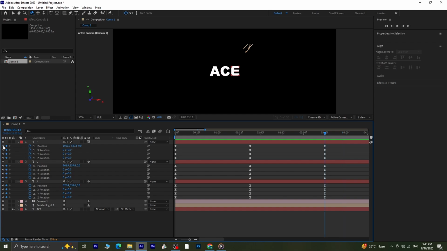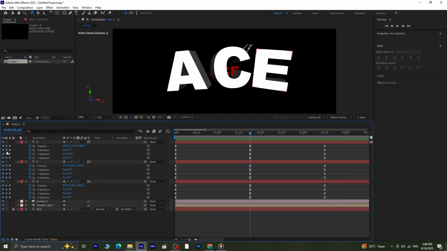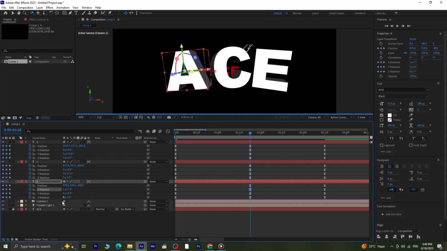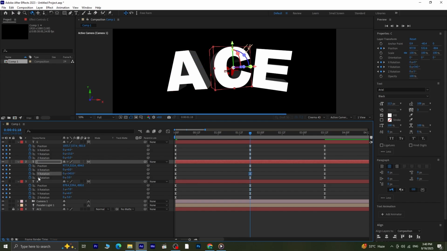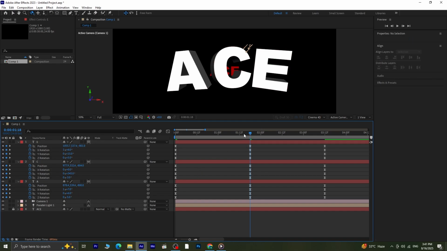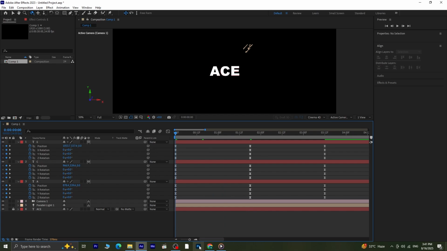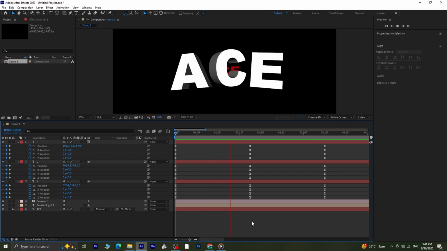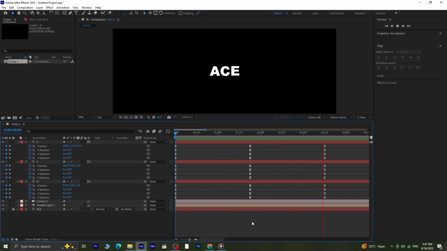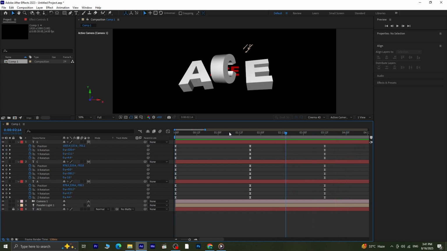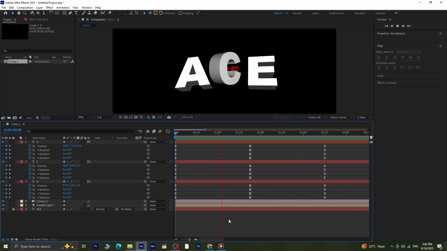To add more rotation to the letters, move the playhead to the second keyframe and change the rotation values. For the A letter, change the X rotation from 0 to 1, or you can adjust any of the X, Y, or Z rotations as you like. For the C letter, I will change the Y rotation to 1, and for the E letter, I will change the X rotation to 1 as well, so that each letter completes a full rotation while moving forward. Preview the animation, and you can see how the added rotation creates a very good 3D effect.